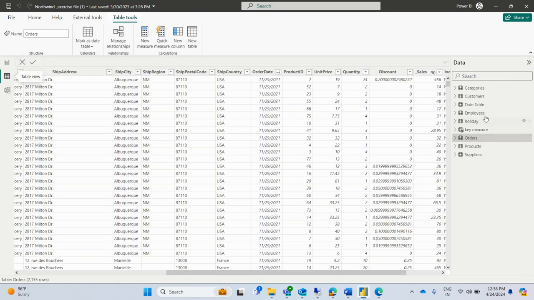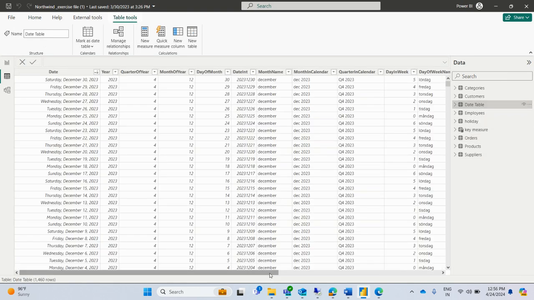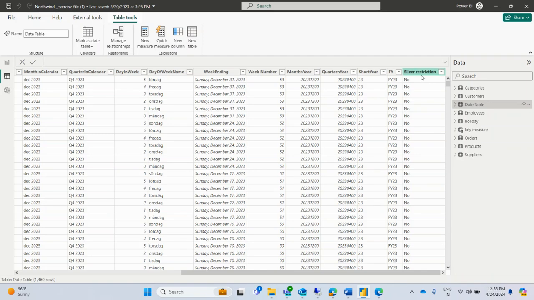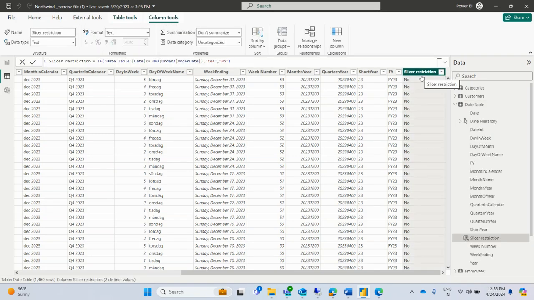So the first thing we will do is create a calculated column. The name is calculated column slicer restriction. I have already created it. In this, if the date table date is less than or equal to the maximum order date, it gives a yes. Otherwise, it gives no.